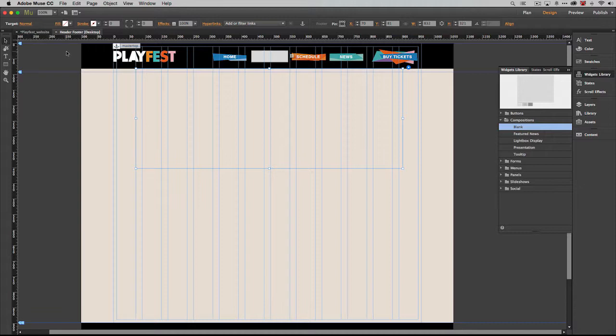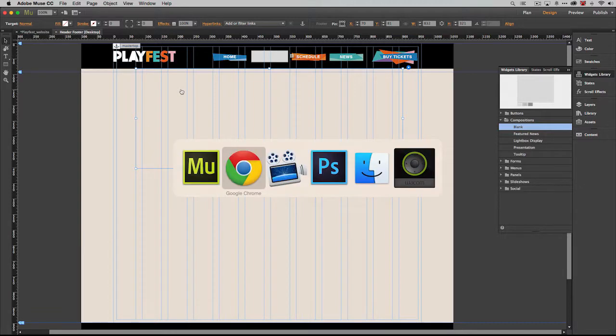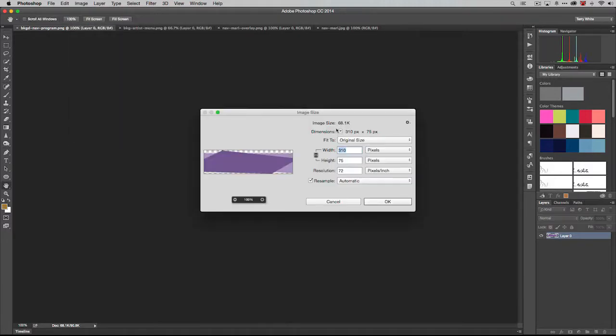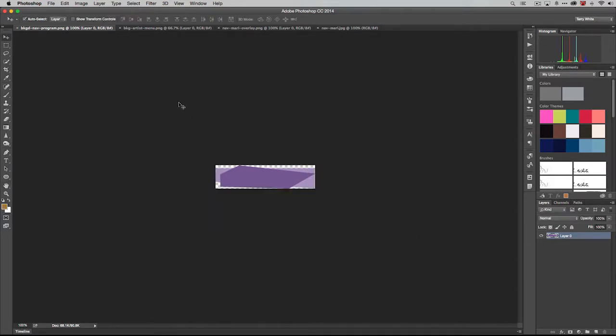So for example, I'm going to hop over to Photoshop and show you what the background graphic looks like. By the way, this is the graphic for one of our menus. Someone asked, well, what size do I make the little buttons? And the button size, here I'll just show you. In my case, it is 310 pixels wide by 75. And of course, you can scale that once in Muse to whatever you want.